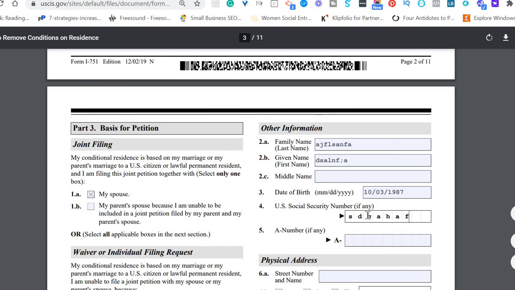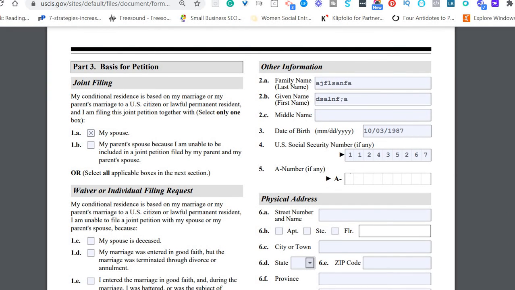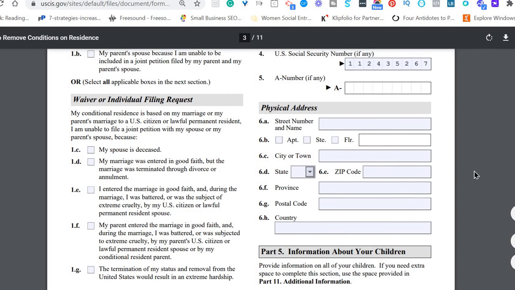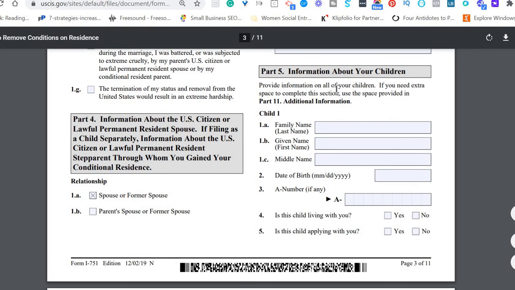Social Security, this would be numbers, and then he doesn't really have an alien number unless he is not a US citizen. So in the case he is a legal permanent resident as well, but not yet a US citizen, then he already has an alien number. And then his physical address here, after which we come to Part 5, information about your children.